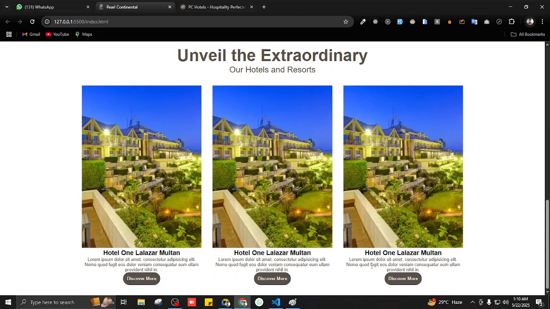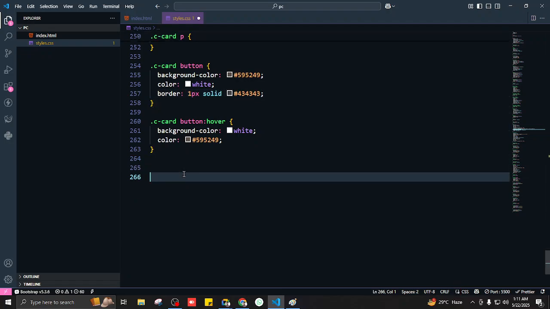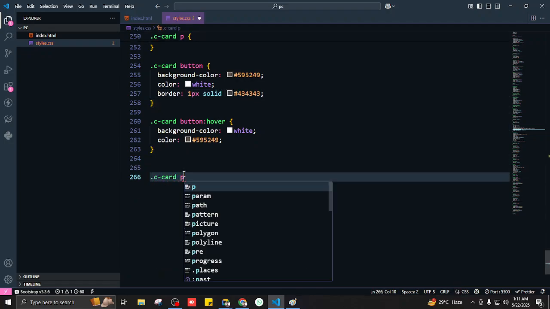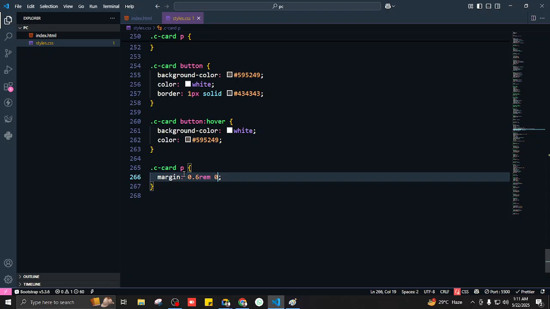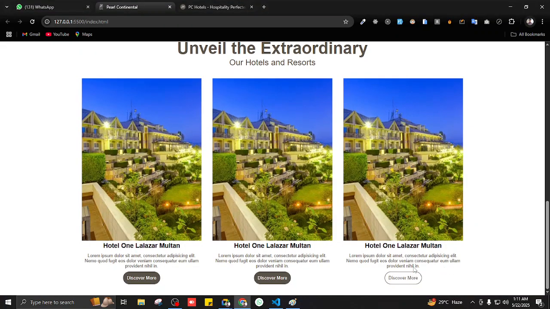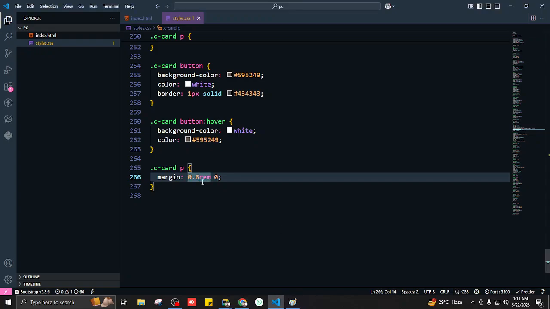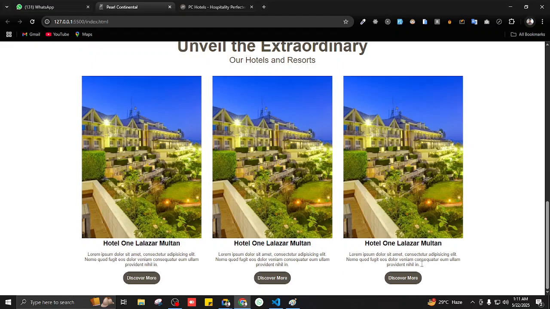Let's say if I were to put margin from top and bottom on this paragraph, would we have space between the heading, the paragraph, and the button? We would. Yeah. So we're going to say C card and then P, and then margin, let's say 0.6 rem and 0. Top and bottom should be 0.6, and left and right should be 0. So here we go. We have some space. Let's increase the space. Yeah, perfect now.